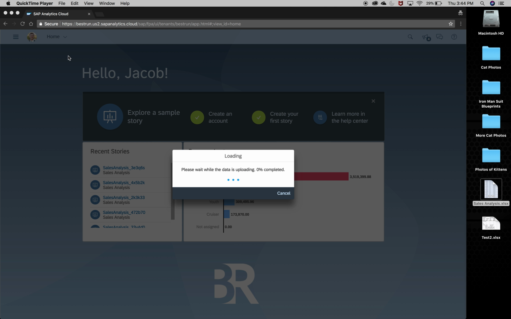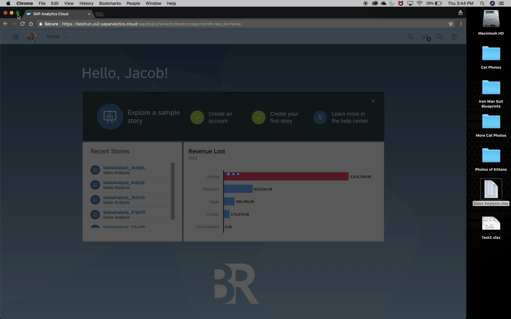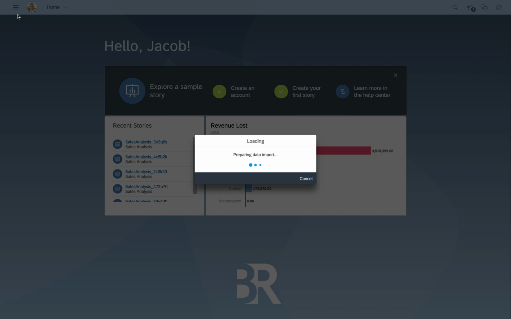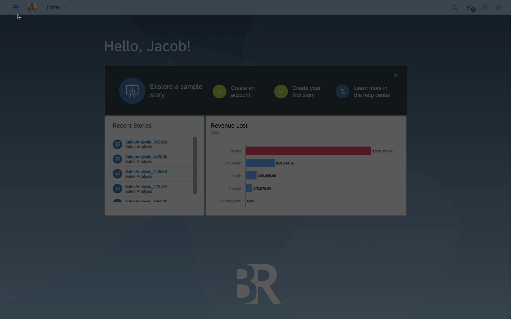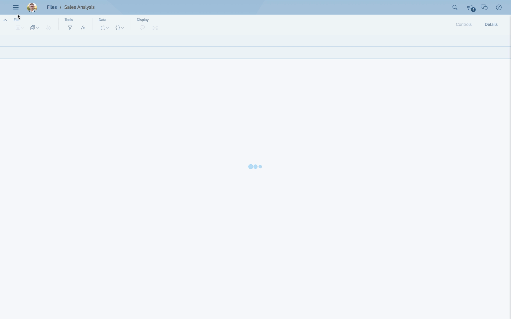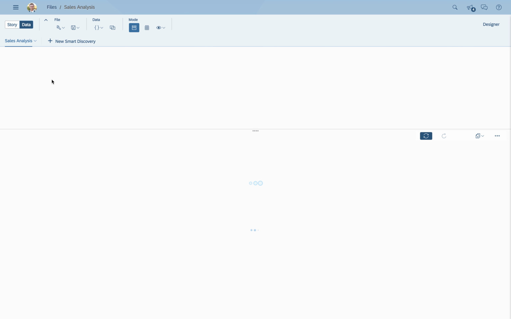So I'm going to just drag and drop it in. As I do so, I selected the I'm feeling lucky option. This uses our smart modeling, where I don't have to do any data preparation, but it does it for me. So it's going to find the measures, the dimensions, if it's time-based or anything like that, and do that work for me. Once it's done, it drops me into our data exploration view.